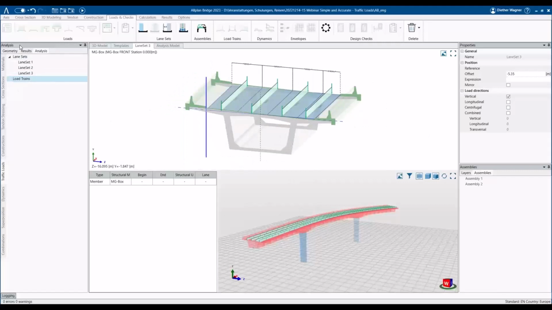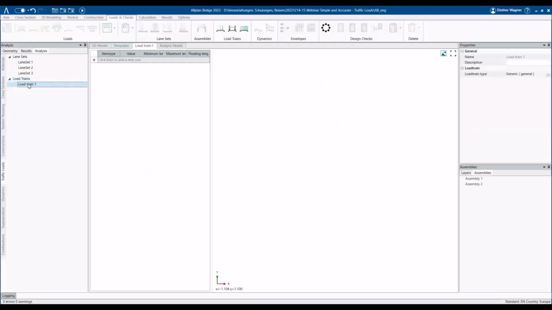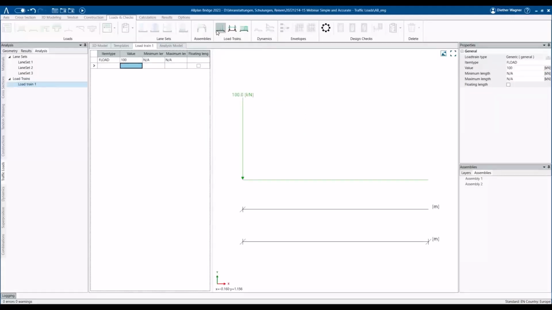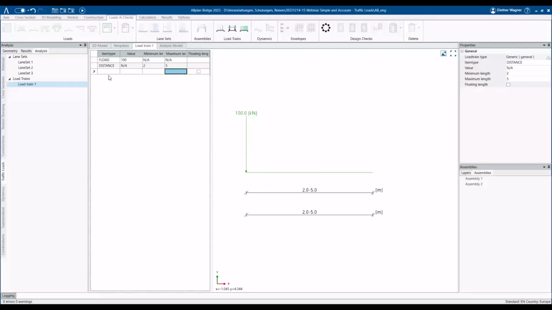Now let's jump to the load trains. It's the same menu, just a different sub-menu. Also here, I will make now a new load train. And just to show you the input, I will define some arbitrary load train, starting with a single load, and then having some distance to the next load. See, if it's constant, then there are just the same two values here. If you want to have an interval, you just change the second one. So this will then change into this interval.